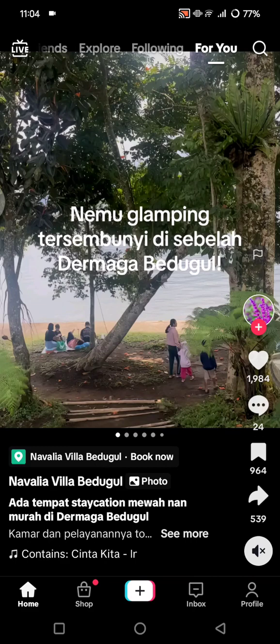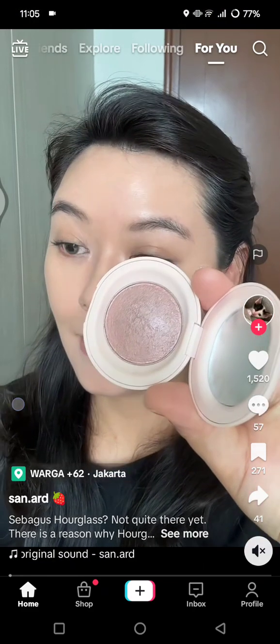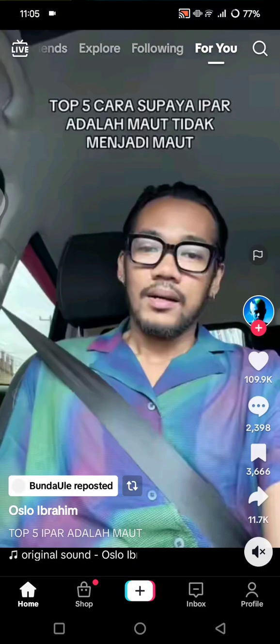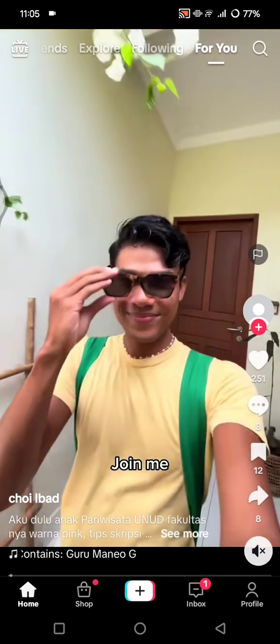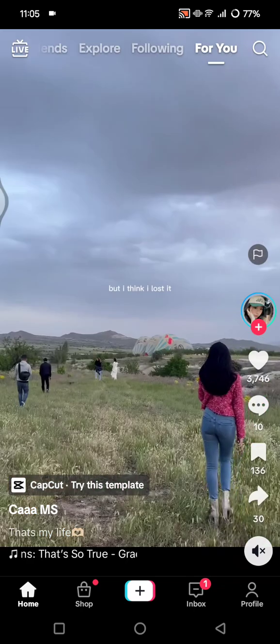Actually, on the For You page, when you scroll down, there will be a video with a CapCut template on it, and you can just click on the button to use the template. Okay, like this one right here. This person is using a template from CapCut. If you want to use it, you can just easily click on this button, CapCut, try this template.